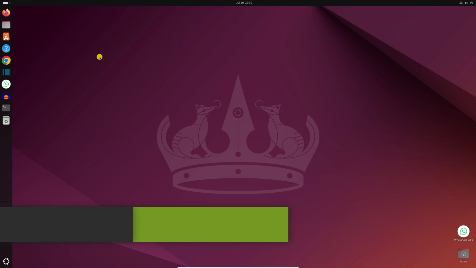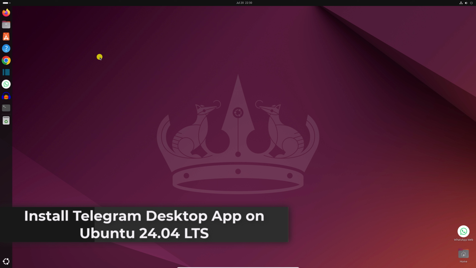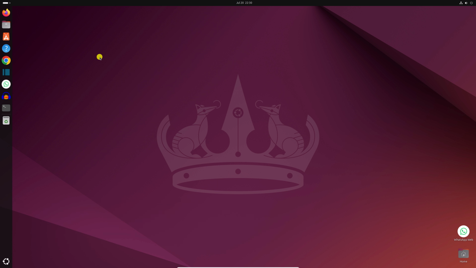Here in this video, we'll discuss how we can install Telegram desktop application on Ubuntu 24.04 LTS. So without further ado, let's get started.